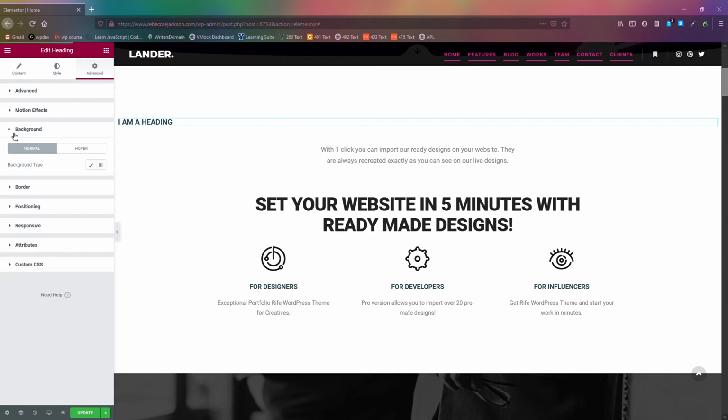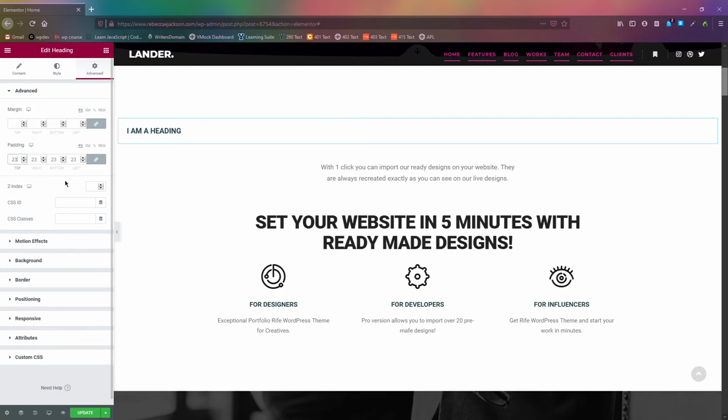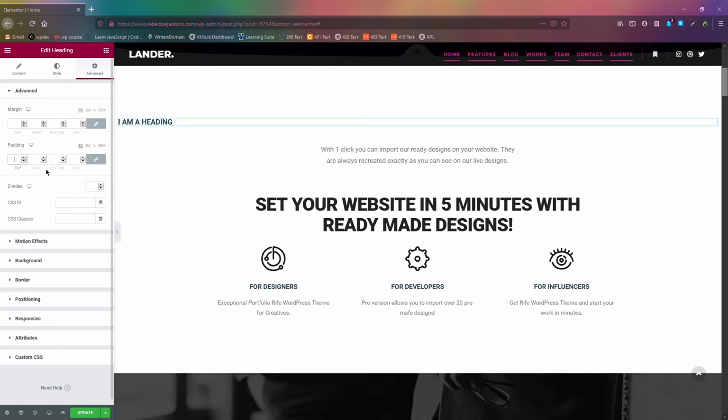The most that you're going to use is probably the margin and padding to get things exactly where you want it to go. So if you see, I put a padding feature in there and it moved things. So margins and paddings is a way to get something exactly where you want it.